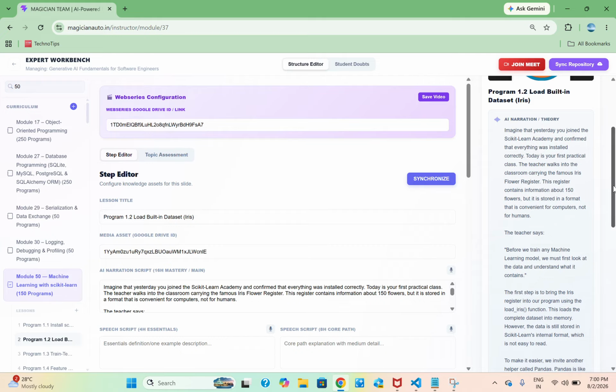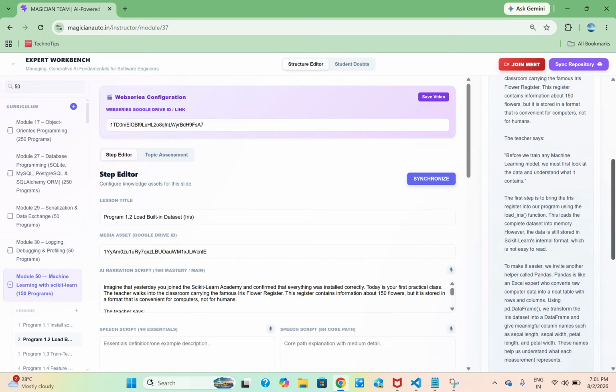So the agenda is, before we start writing a program or a model, in order to train the model, we should know the data. The first step is to bring in the data. We have to bring this iris database into our program by using the function called load_iris. This loads the complete data into our program, or our memory. However, the data is still not in human readable format. It is in computer convenient format.